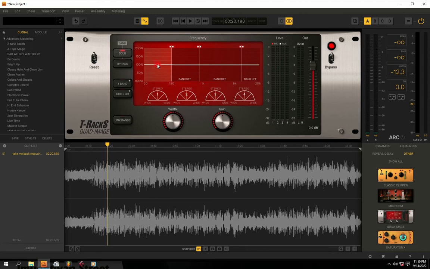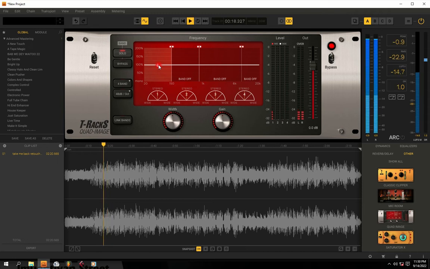So for the sake of this project, I'm going to put my kick in mono so that it can bring the low frequencies together and punch very well on the speaker, so that the energy will be great. Okay, so I'm going to be playing this project.